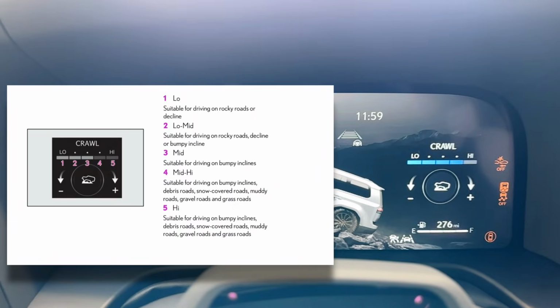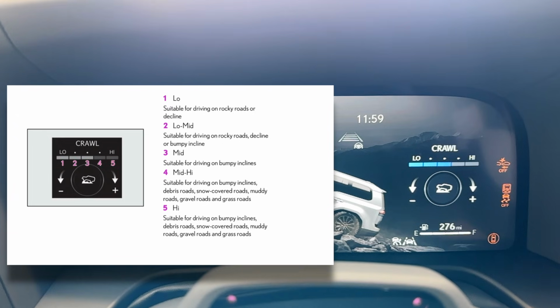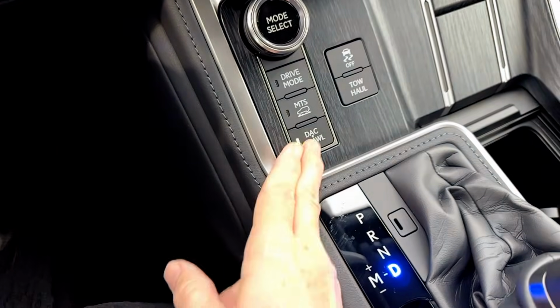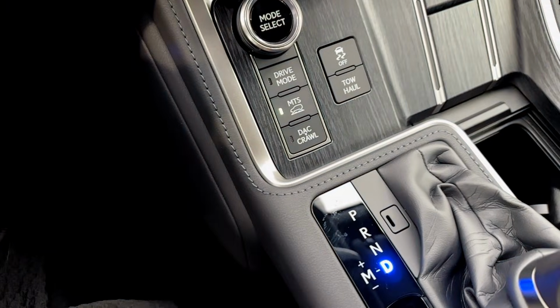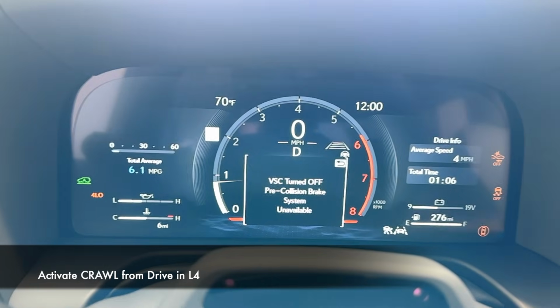If you really want to use the crawl control feature, there are 5 different levels. You may want to consider trying it out on a flat road surface, just so that you can get a feel for the different speeds before using it off-road. So we would push the button again to turn off or deactivate crawl control. Right now we are in drive.